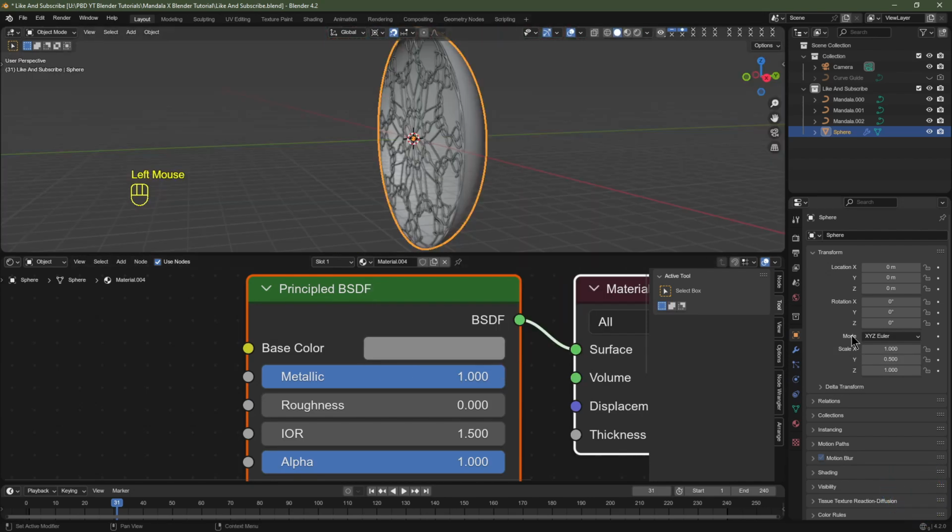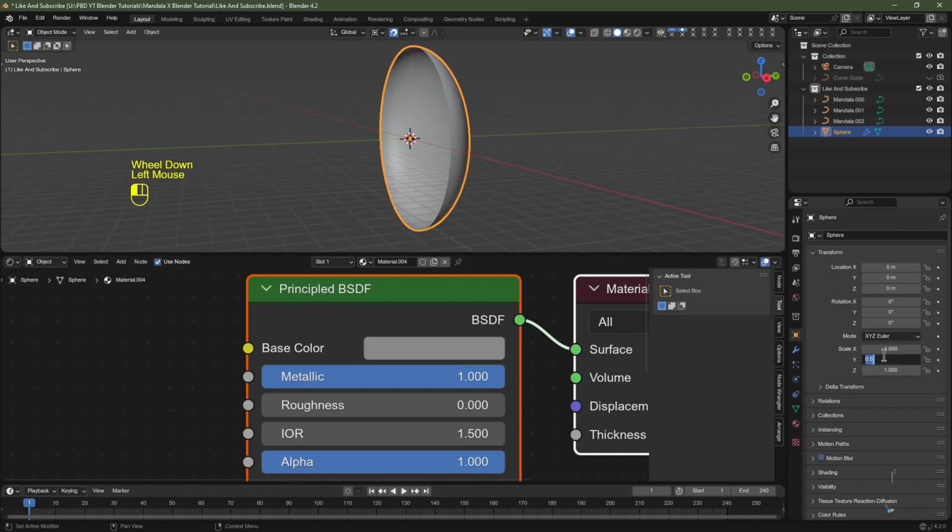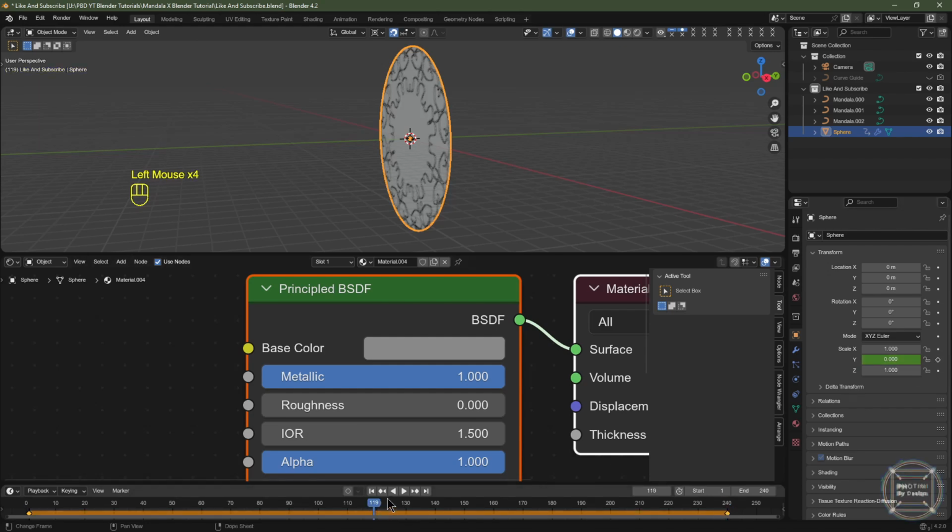I want to animate the Y scale on this. So maybe on frame 1, I can set this to 0. I'm going to add a keyframe. On the last frame, I'm going to keep it as 0. The middle keyframe, I'll also set this to 0. Maybe on frame 60, I'm going to set this to 0. So I'll add another keyframe. And on frame 180, I'm going to also add another keyframe.